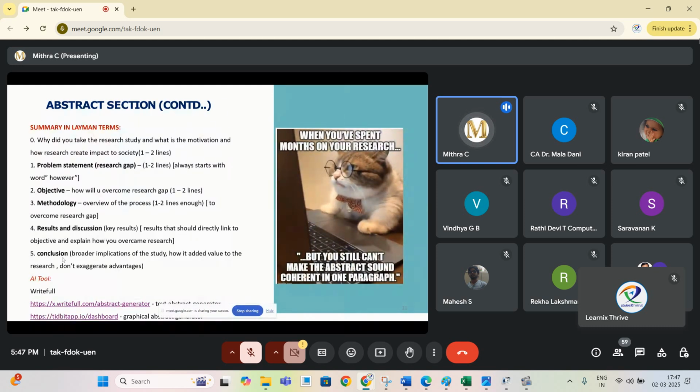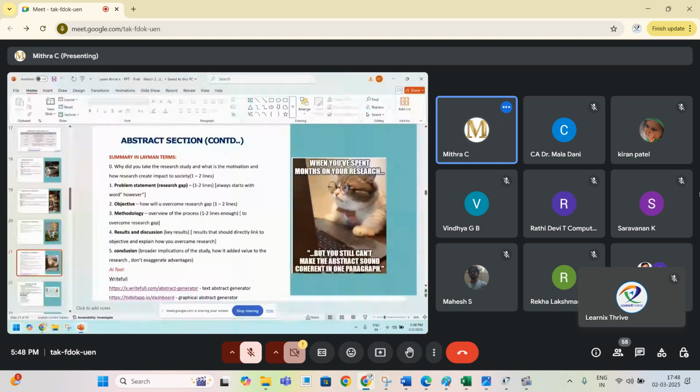Don't exaggerate like 98%, 99%, because anyway we are going to read it in the results section, right? When the error rate gets minimized automatically based on some new technique, you gain higher performance. So a subtle way of explaining is appreciated in the abstract section. So the AI tool which I suggest for writing this is also rightful.